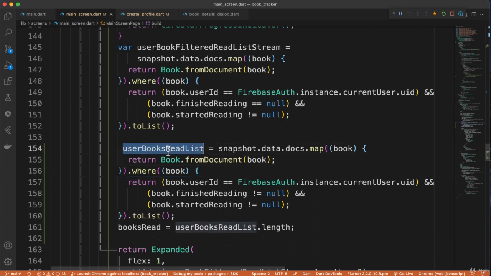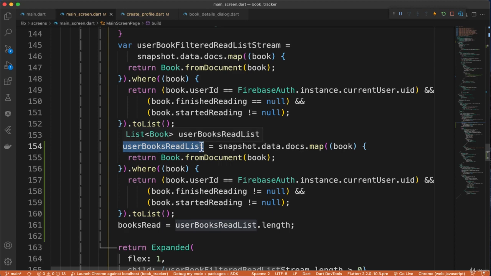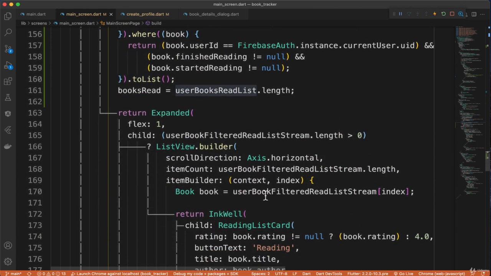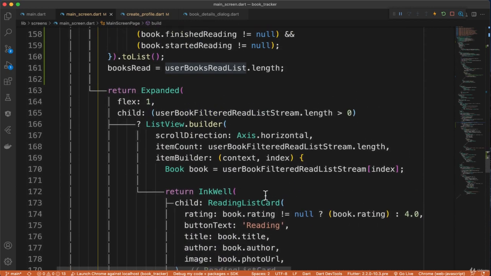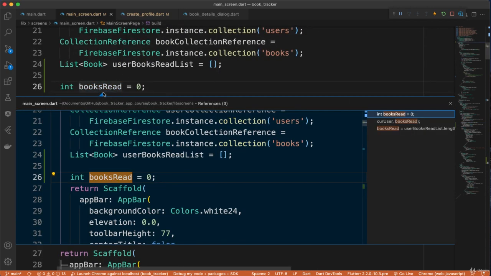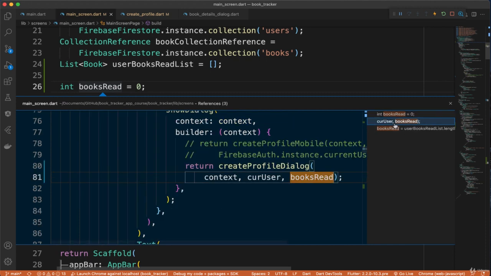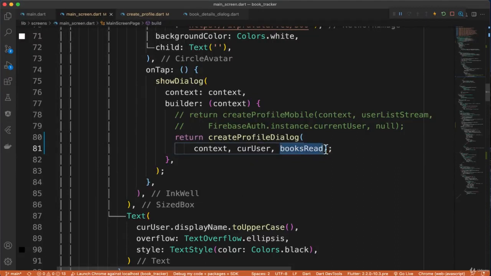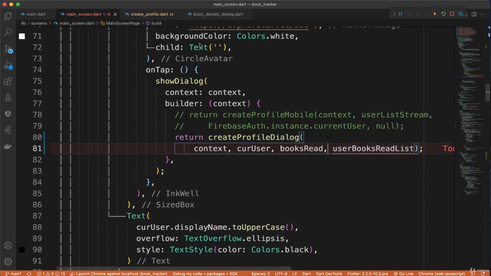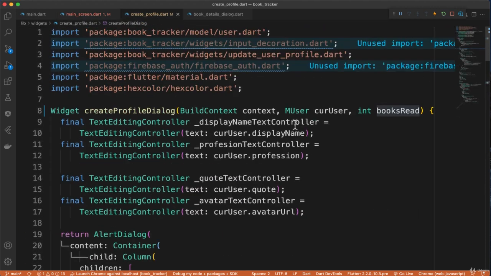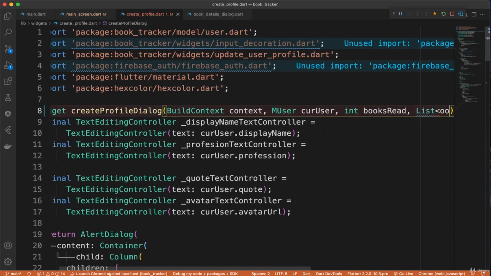Okay, so now this user book read list, we can pass it as a parameter. Let's go to where we need to pass this, exactly where we're passing the books read. I'm saying command and click, there, here. So I can go ahead and pass the same value like this. It's going to complain because this is too many positional arguments. That means we need to go back here and say that indeed we are also expecting a list of books.